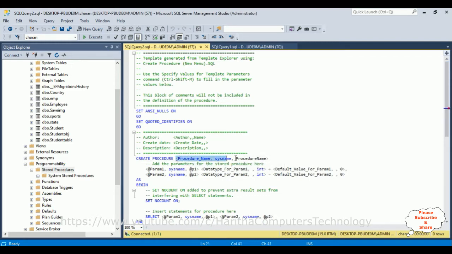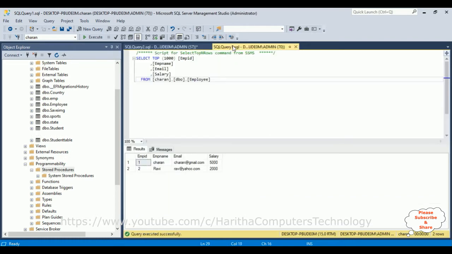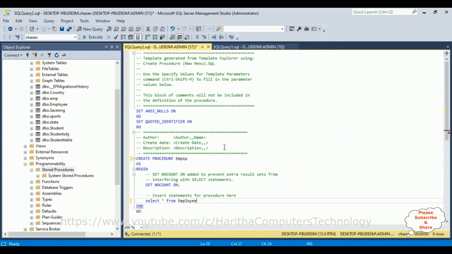Now what I'm doing, I'm replacing this stored procedure's default coding part. Create procedure, EMP SP is my stored procedure name. I'm not adding any parameters here because I want to fetch records, so I require only the select statement. I'm deleting this default select statement. I'm adding my own select statement, select star from. The table name is employee. Copy that one and paste here. Now let's create this stored procedure.